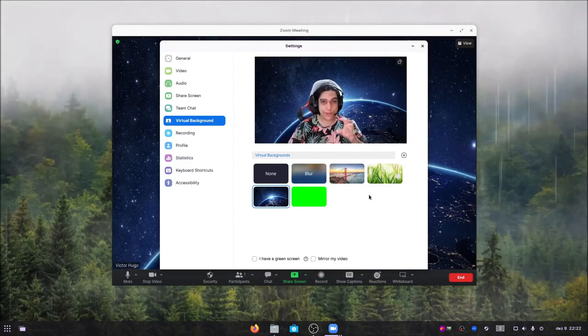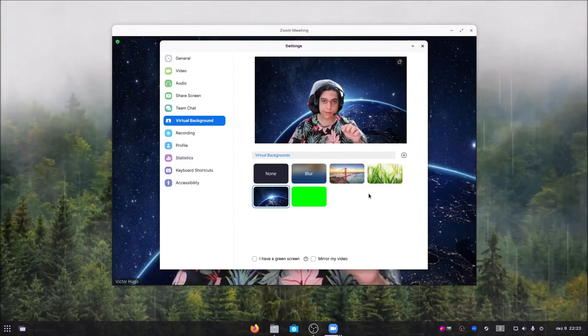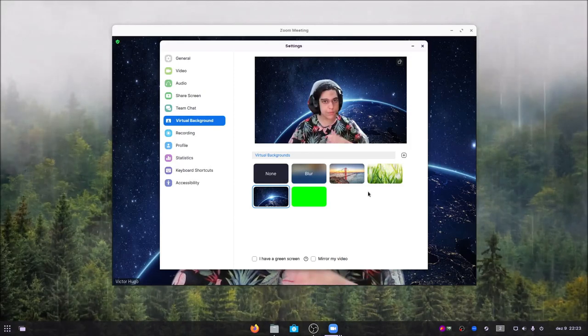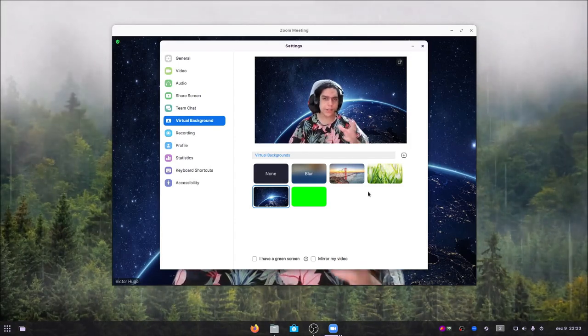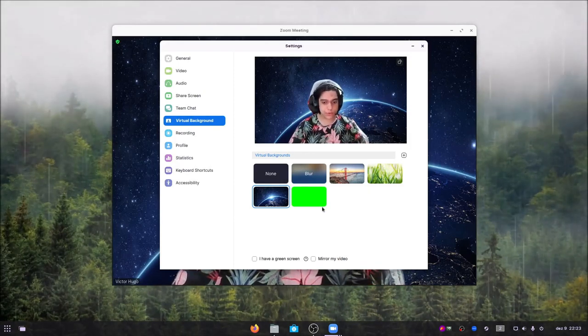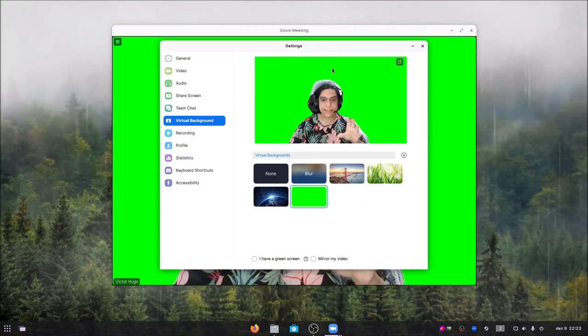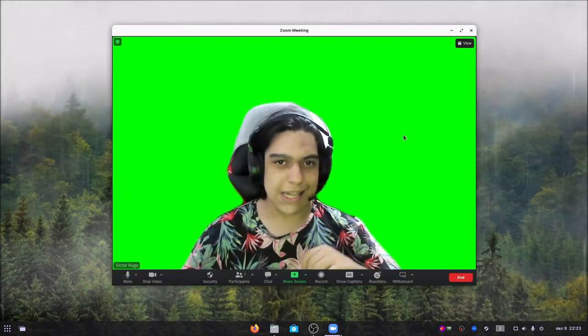Or use a green image. I'll leave the link for this image in the description below, but you can make one real quick on GIMP or even Paint. It's just an image with 100% green. I'm gonna click on it, and this is the image I'm going to use. You can probably see how we're going to do this now.